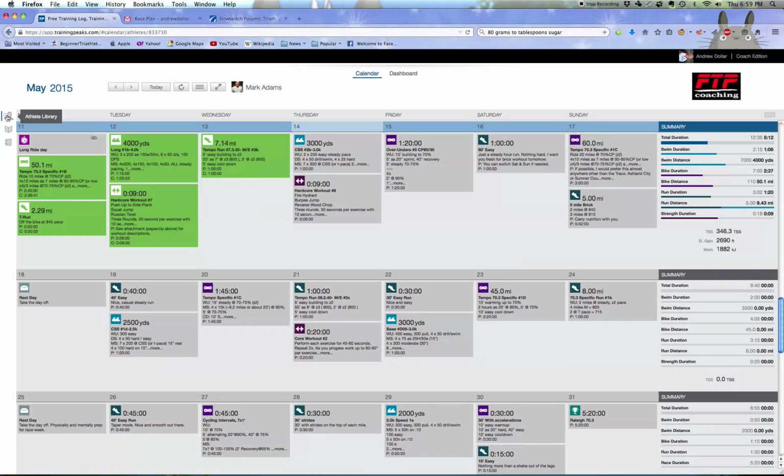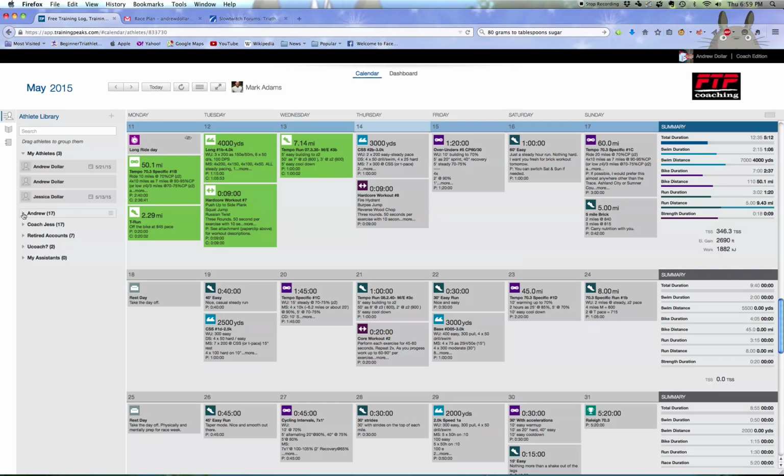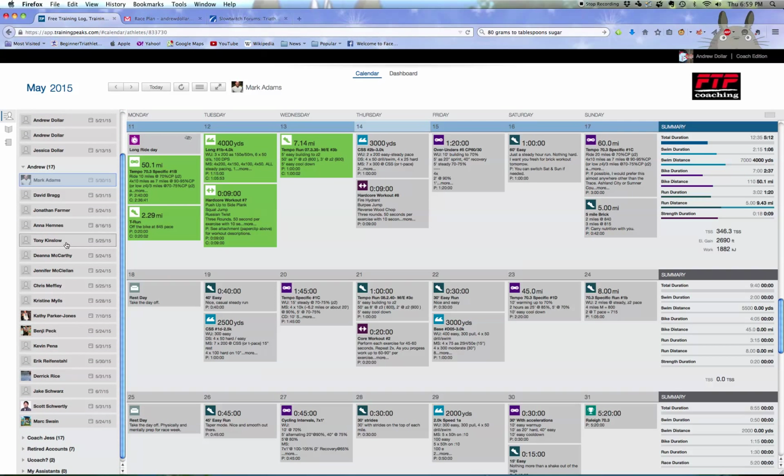The first thing that you'll do is begin to select the athlete that you want to work on, and that will be located over here on the left side. On the left column, you have three different icons. The first one is the athlete library, second is the workout library, and last is the training plan library. To select your athlete, you click the athlete library. And in my case, I go under Andrew, and here are all my personal clients.